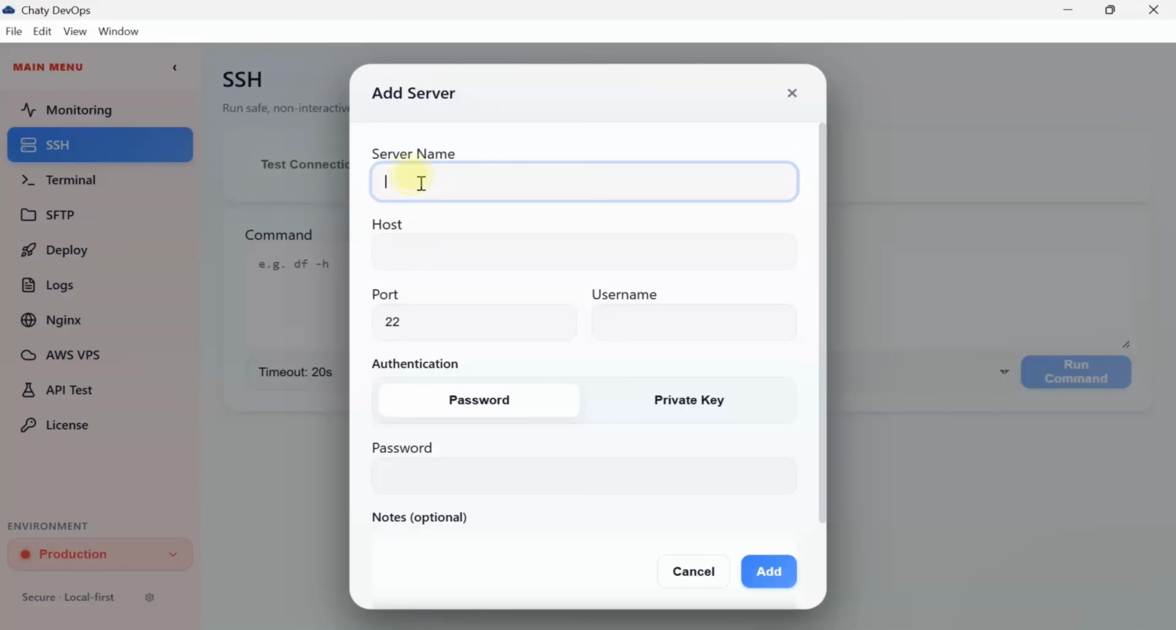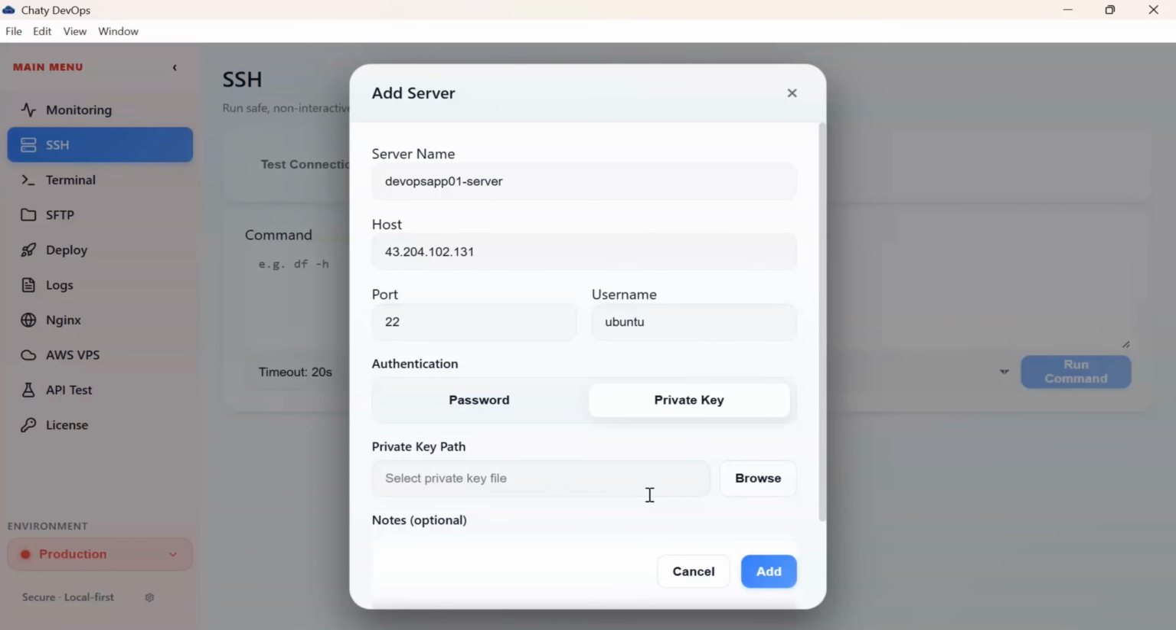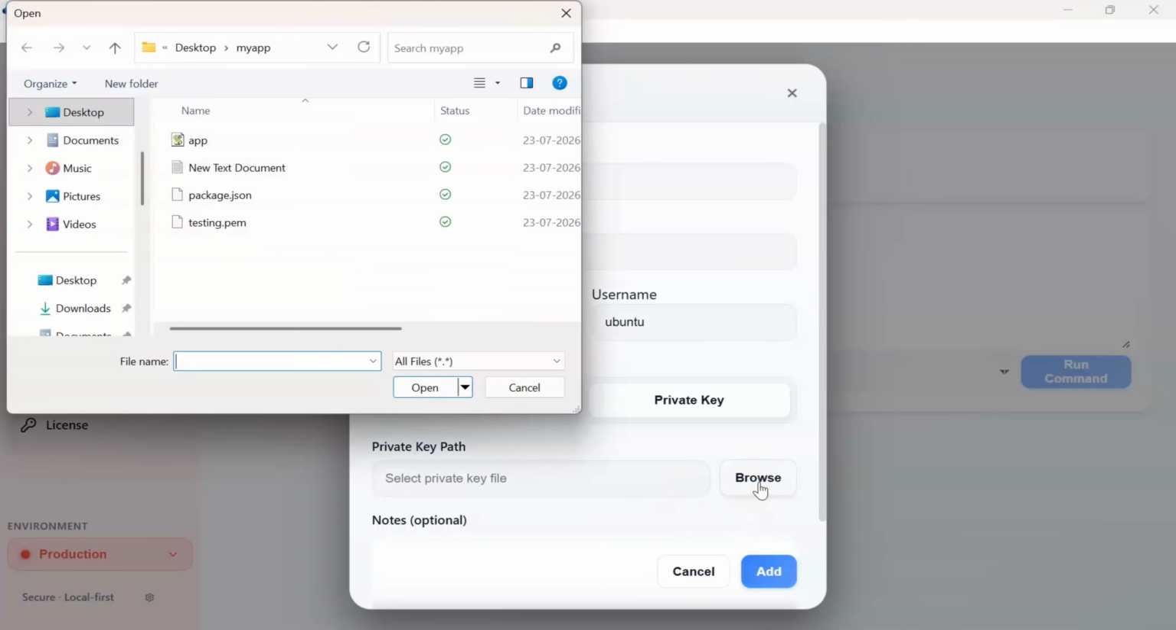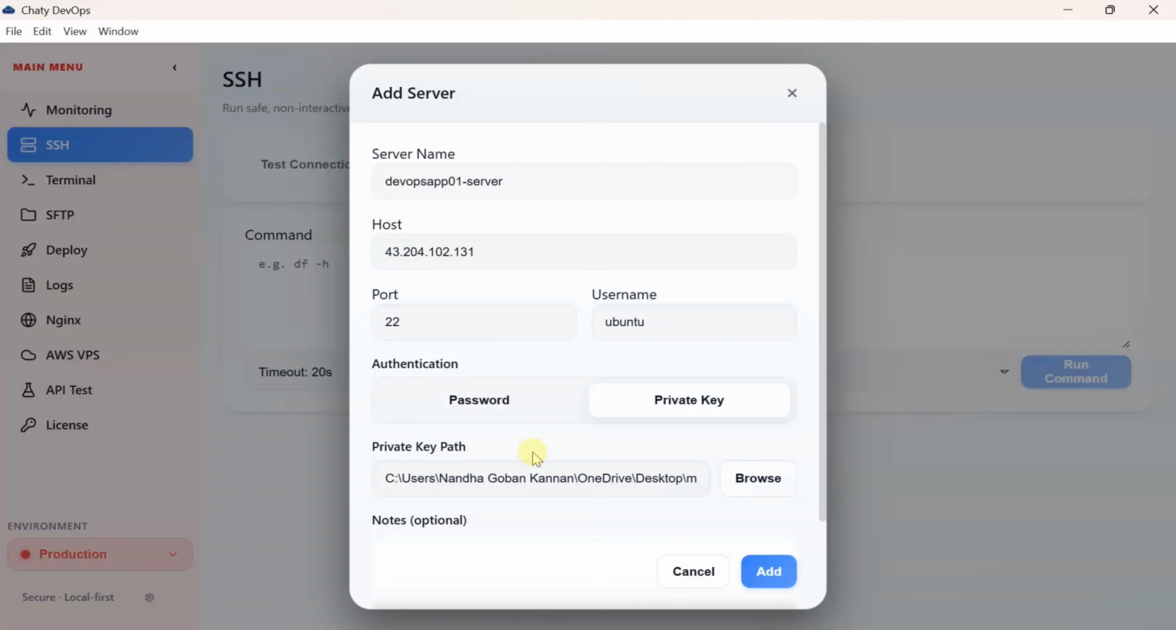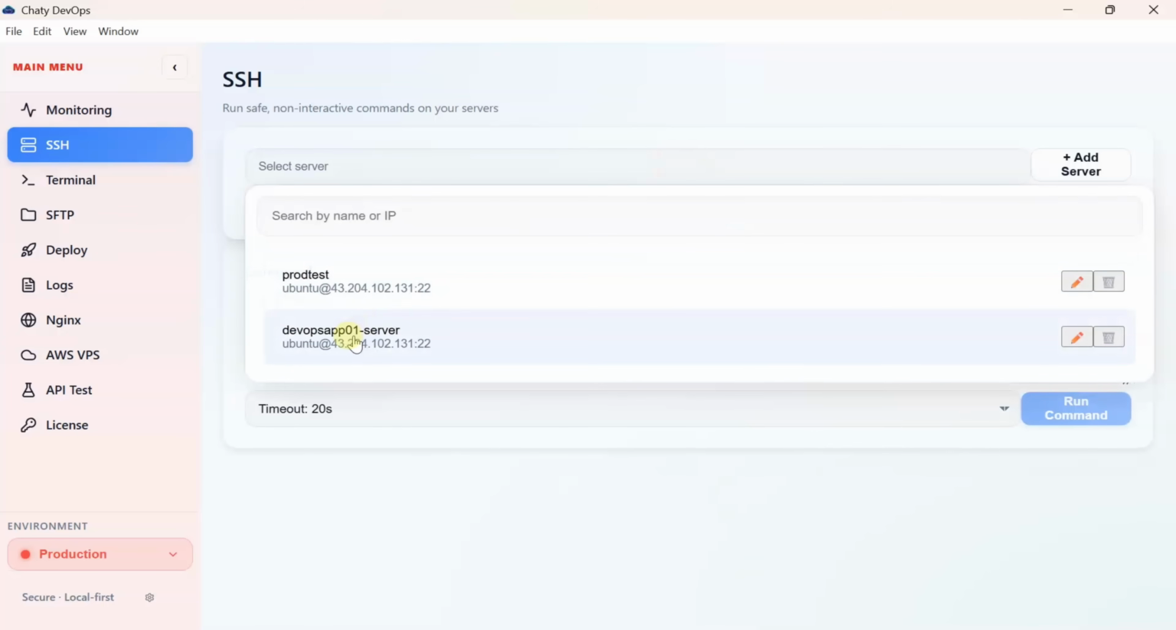Here in the server name, I'm calling it DevOps app01 server. In the host name, you can give a host name or a public IP. I'm giving the public IP. The username is Ubuntu. I'm choosing private key. You have to select the private key file path. After selecting, you can click the add button. So you can find your server, DevOps app01 server.